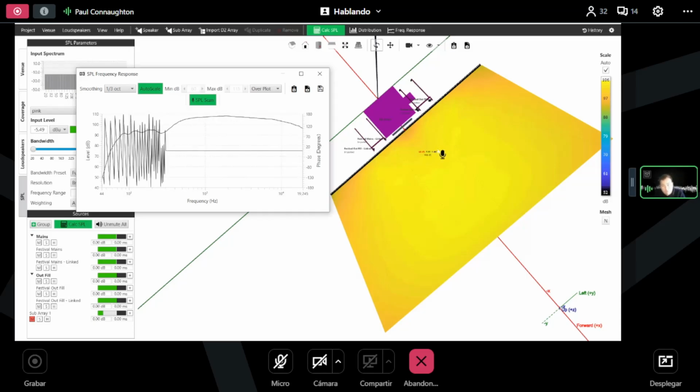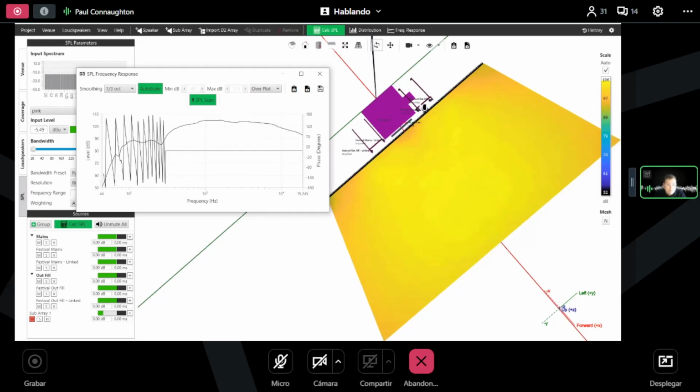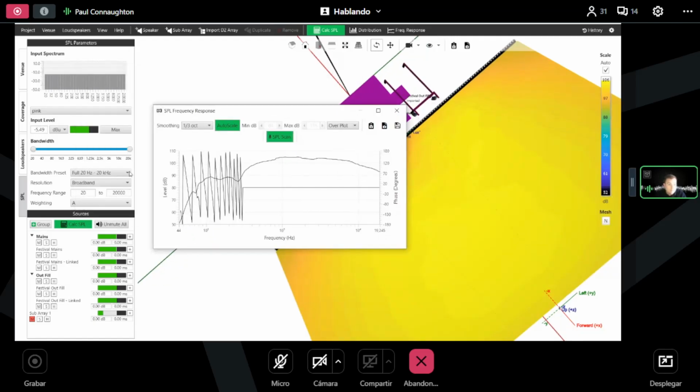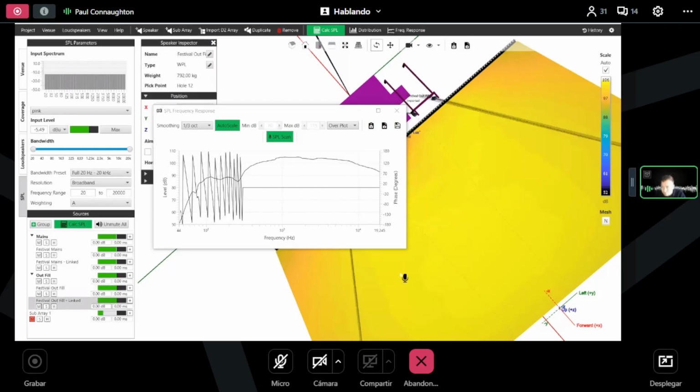Also, just to let you know, the frequency response and phase response tool can remain open while changes are made to speaker properties, whatever you need to change, or to assign or select them within the file. And they will update with SPL mapping calculation updates as well.